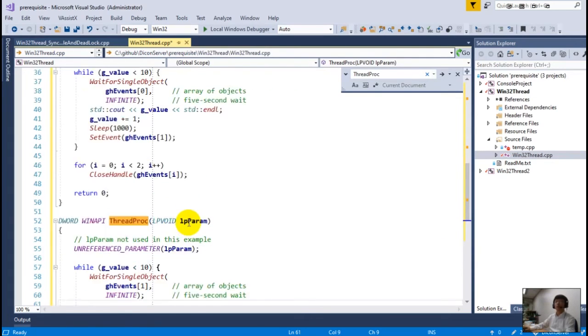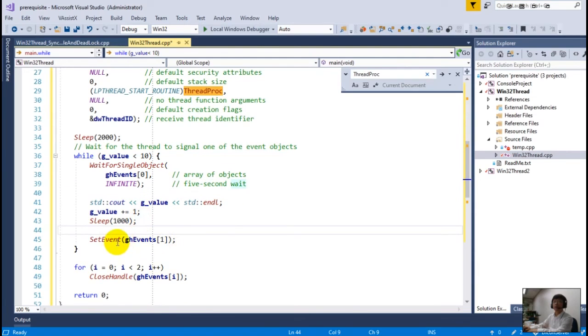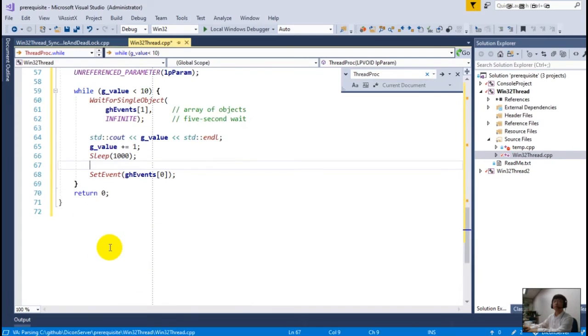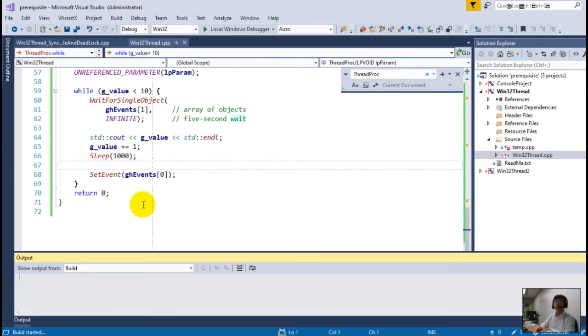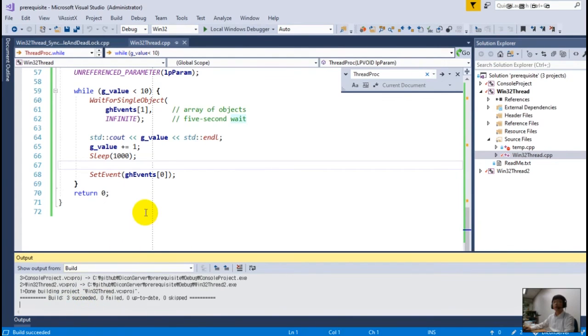So same logic. For example, here wait and then do task and set event. Wait, do task and set event. Wait, do task and set event. And then try to build. Yes, there are no errors.